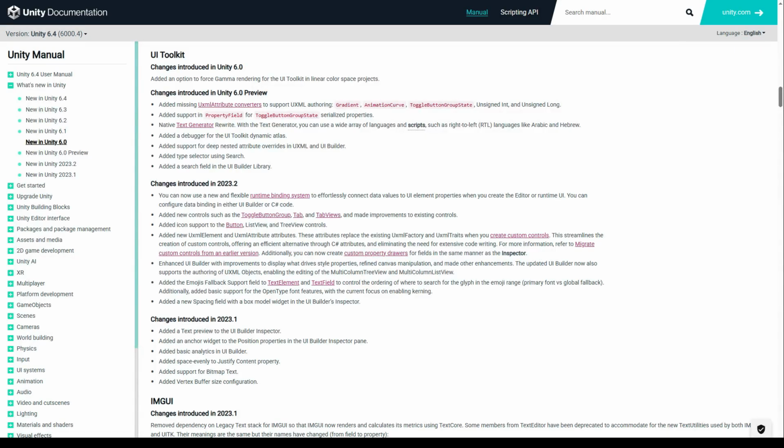And that was all the changes and updates to UI Toolkit in Unity 6.0.